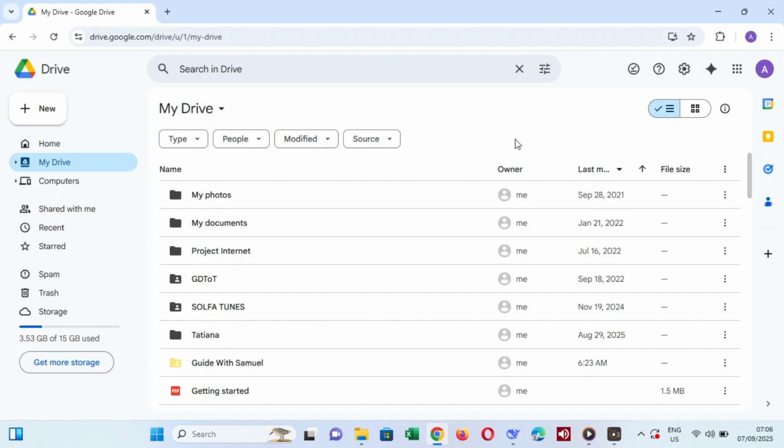First, open Google Drive in your browser and sign into the account that currently owns the file. Locate the file you want to transfer and either right-click it and choose Share, or open the file and click the blue Share button at the top right.